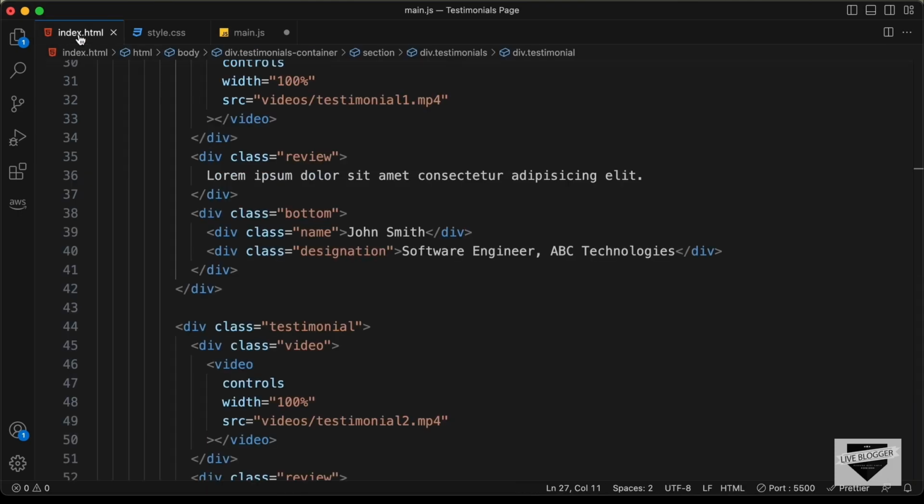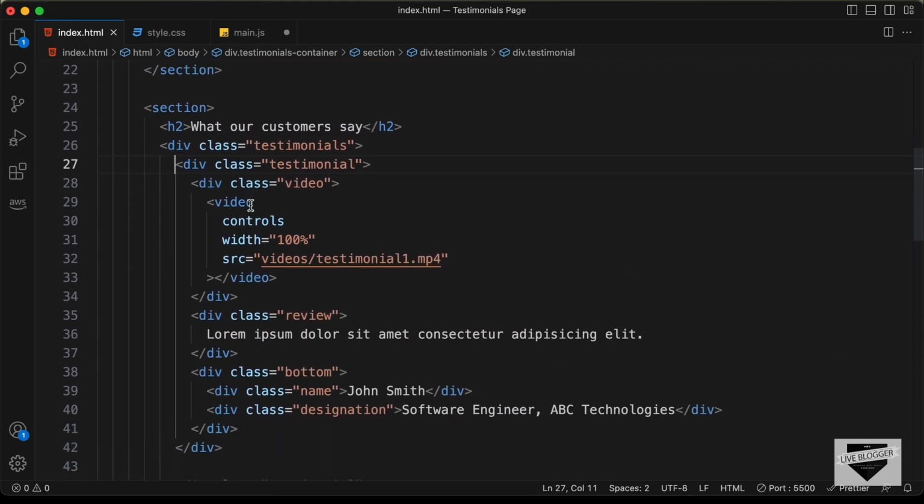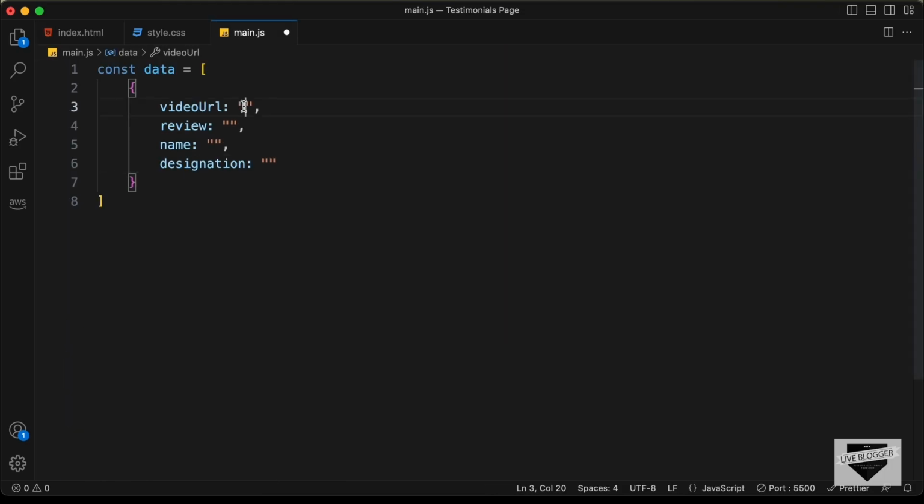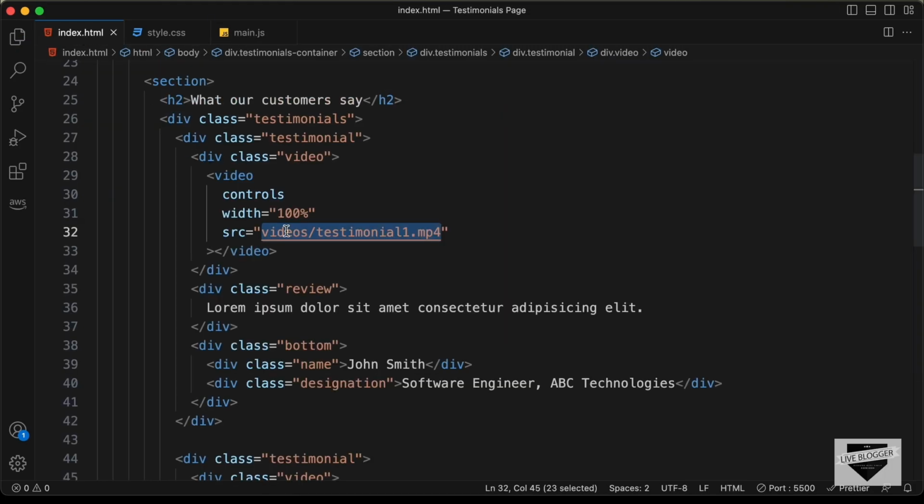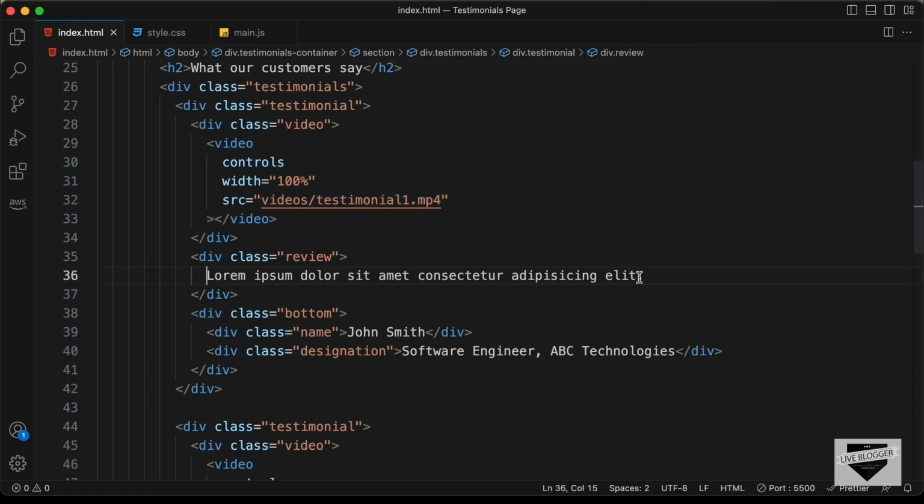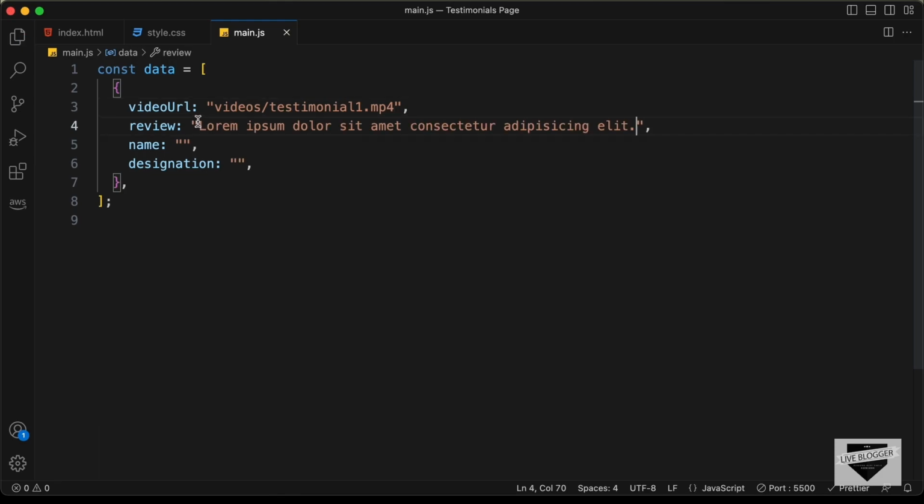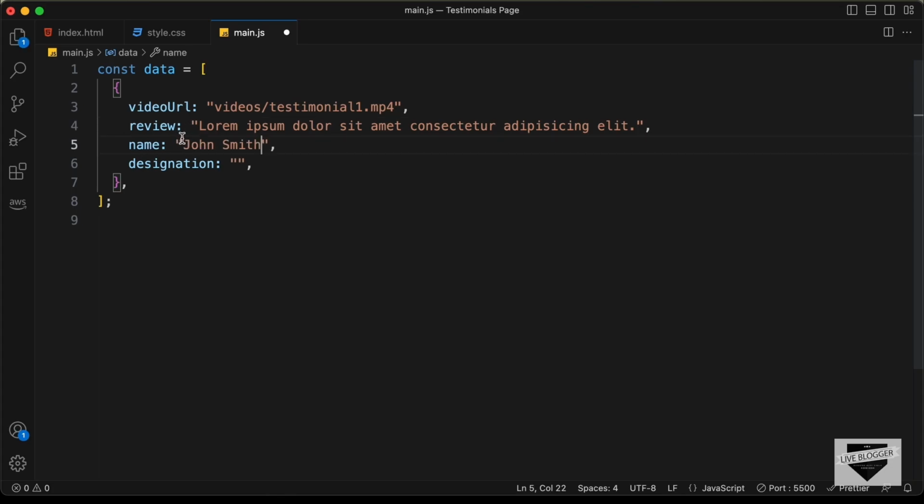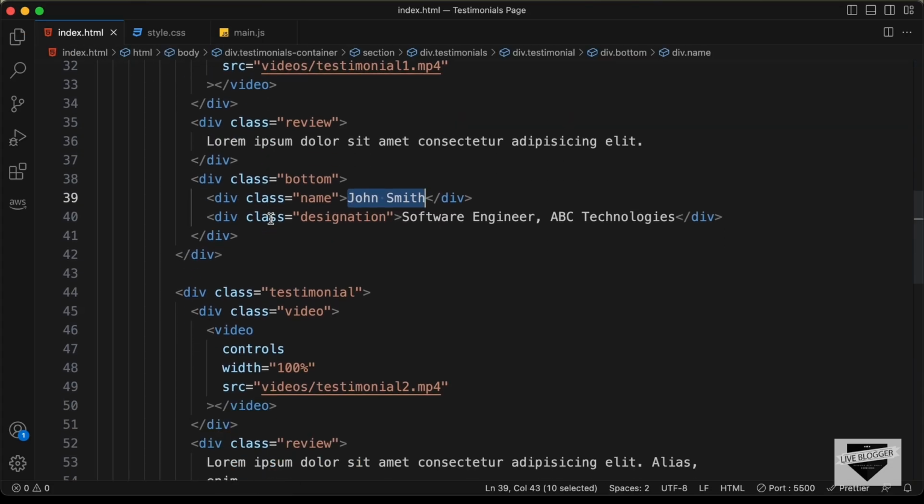Now here we can add the details. So if you go to the first testimonial, we can just add the video URL of this over here. So I'll just copy this and I'll just paste it over here. And then we need to have the review. So let's copy this text from here and let's paste it over here inside the review. And the next thing we need to have is the name. So let's copy this name from here and let's go ahead and paste it over here. And then lastly we need to have the designation. So I'll just copy this designation from here and let's paste it over here.